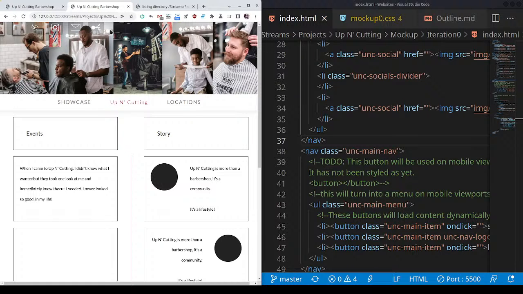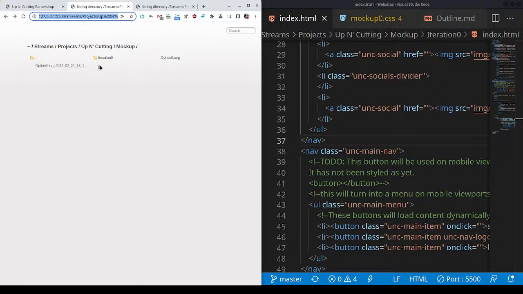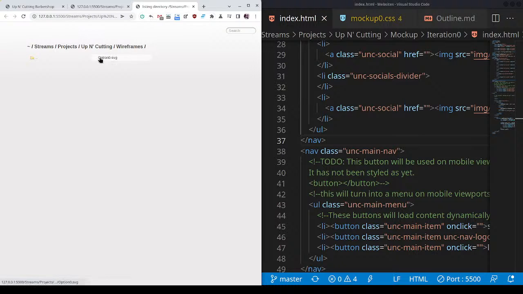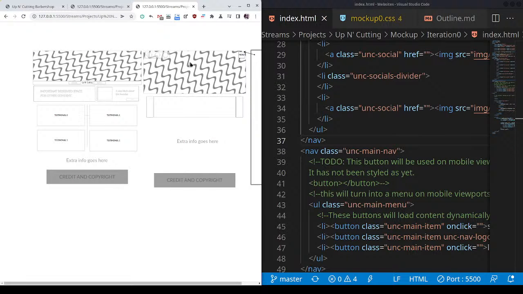Alright, so this, I believe, is the... Is this the SVG I just clicked on? I didn't even look at what I was clicking on. Oh, sorry. I went into the folder and loaded up the index. Sorry, there we go. So there's that SVG, and here is the wireframe.